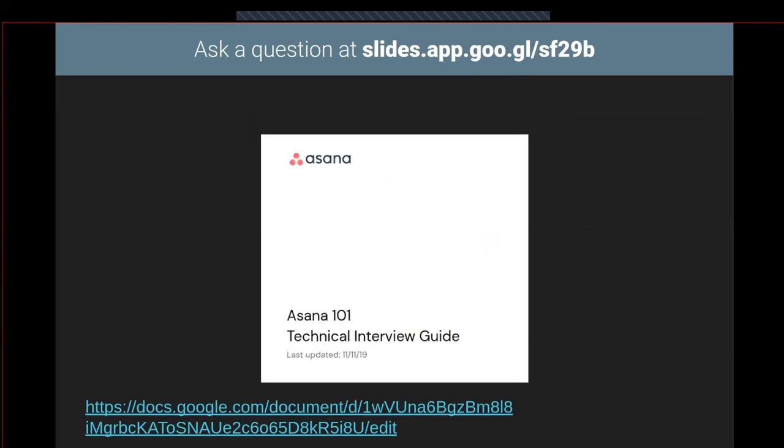The next thing you can look at is the Asana Technical Interview Guide. This talks about the soft skills aspect of your technical interview, right? Like how you can best interact with your interviewer, the importance of frequent communication during your interview, and various other aspects.